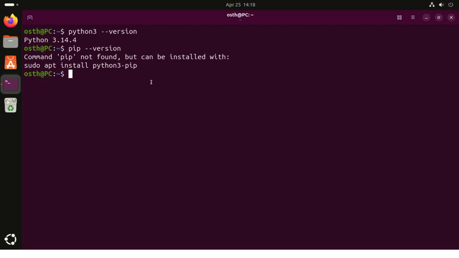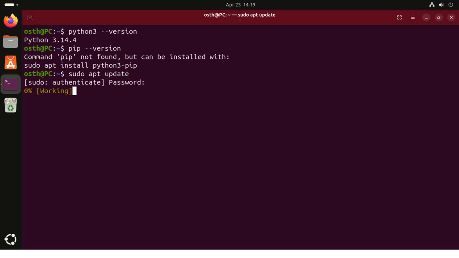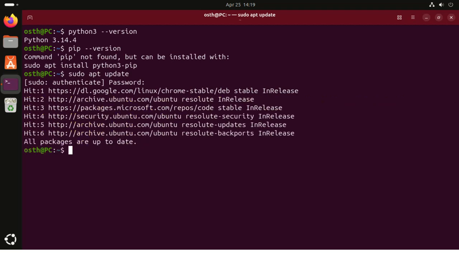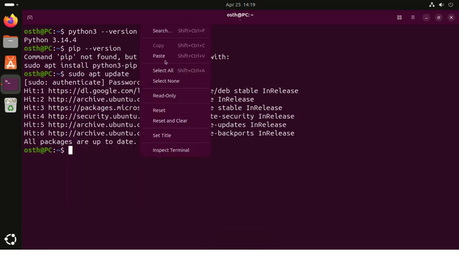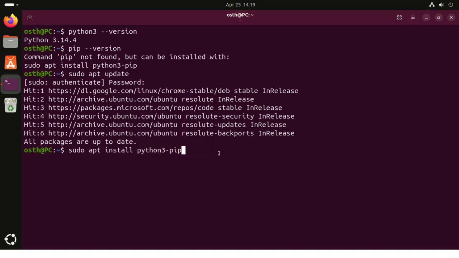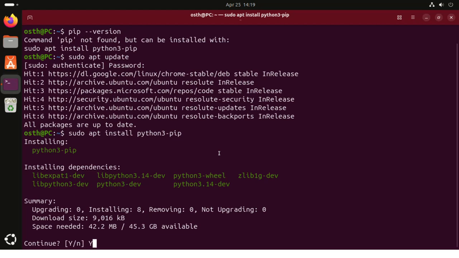At first, update your system using this command with sudo privilege: sudo apt update, then hit enter. Now enter the password, then hit enter. It may take a while for updating the system, and then I am going to install pip with Python, then hit enter. Now type Y and hit enter to continue installation.